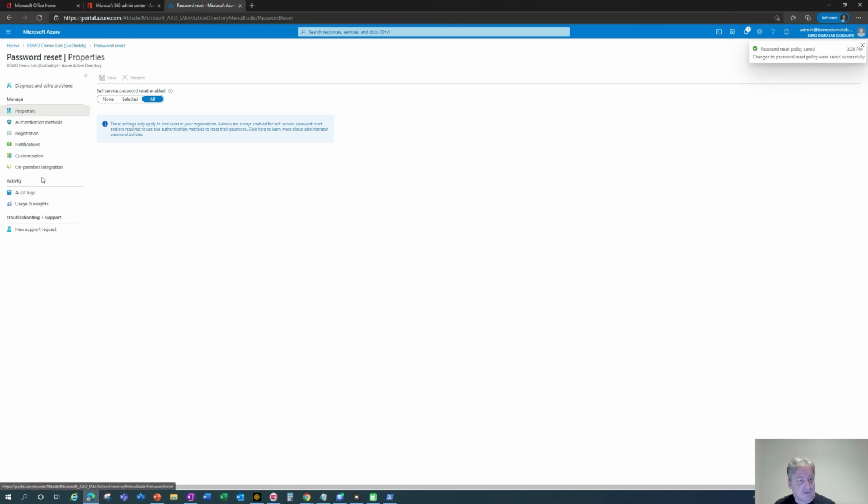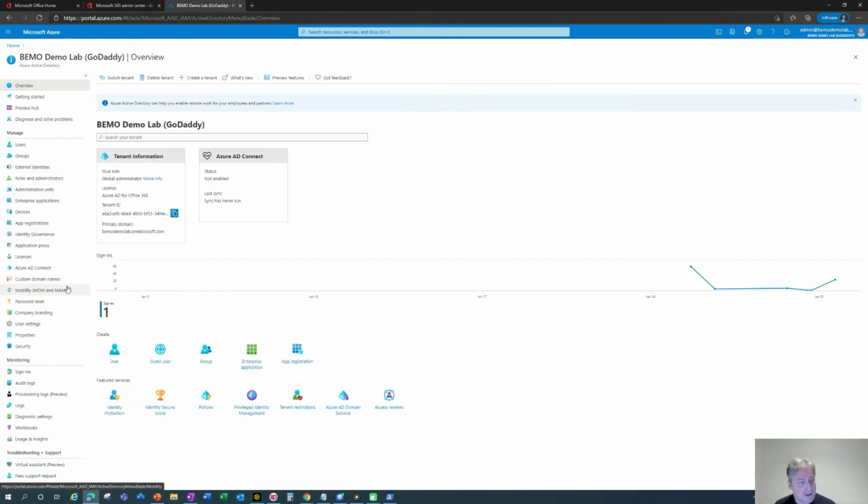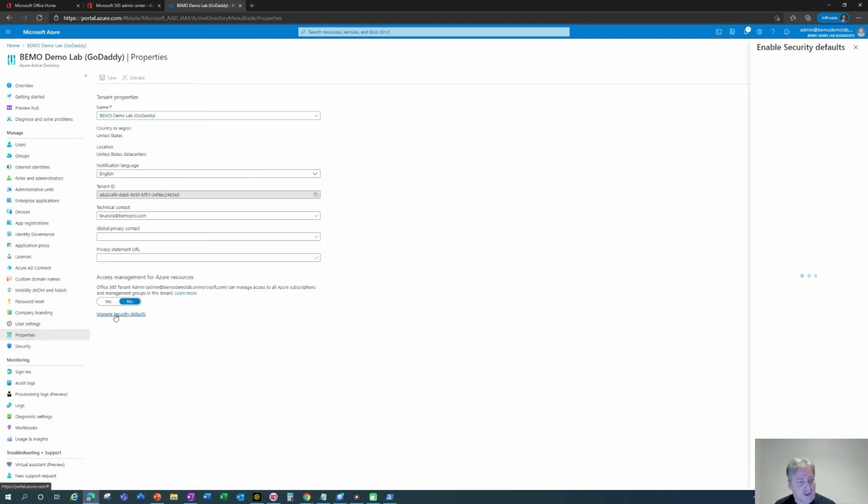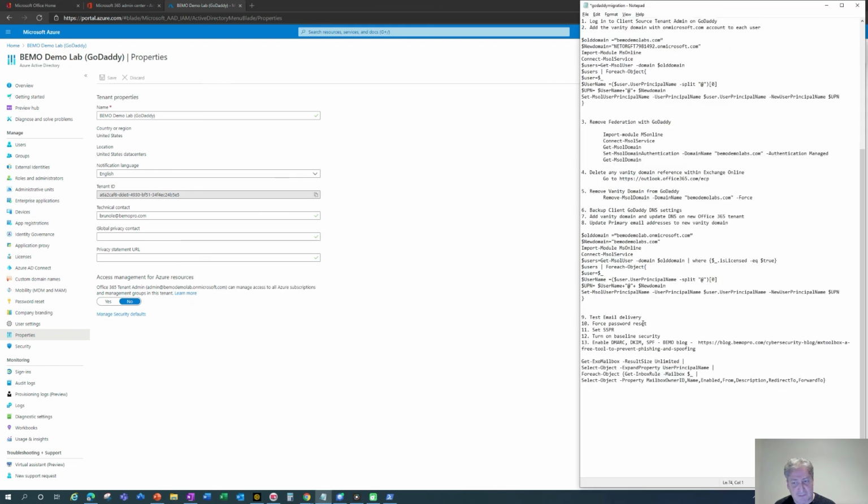And the second is we go back and not forget to turn back the security, the baseline security, manage security defaults. Click yes and click save. Okay. Set password, you turn on baseline security.